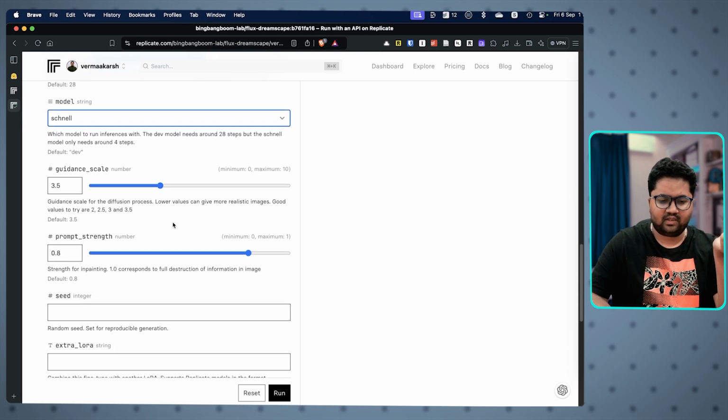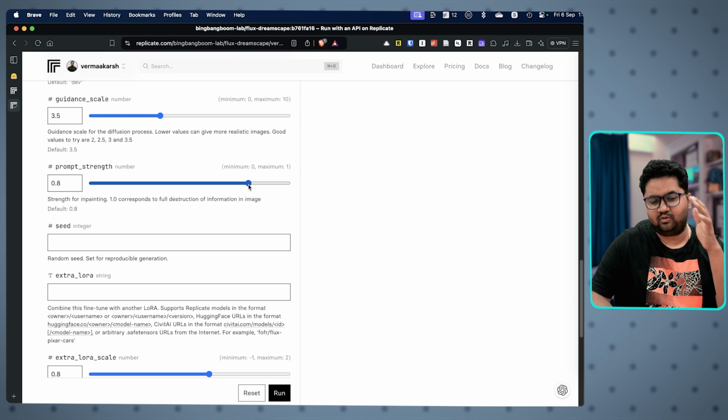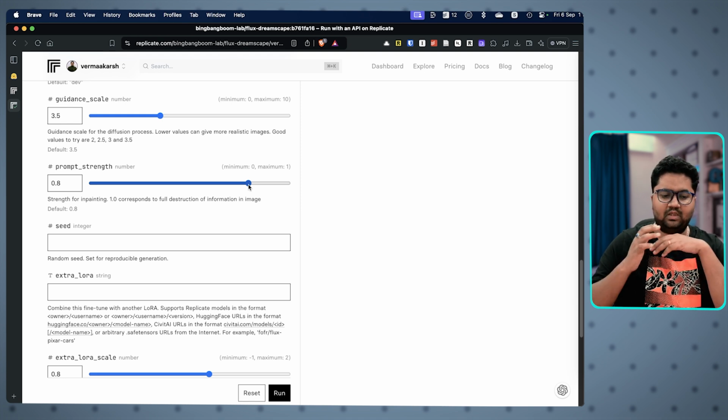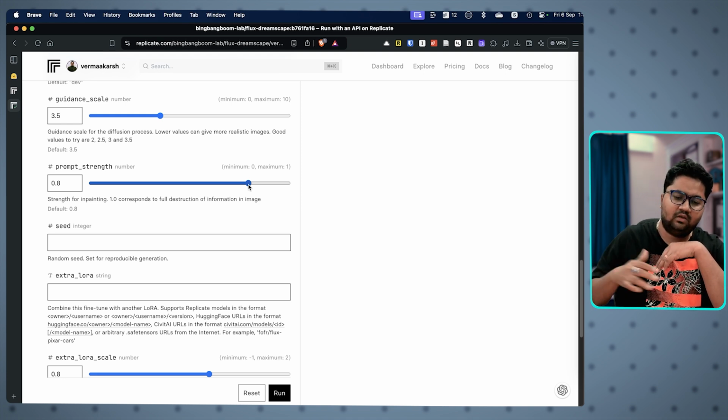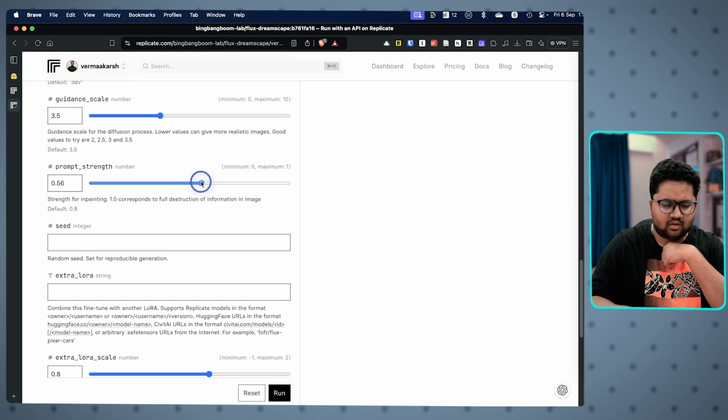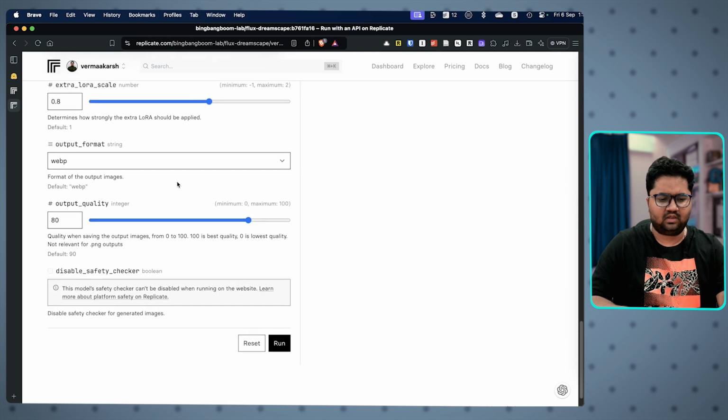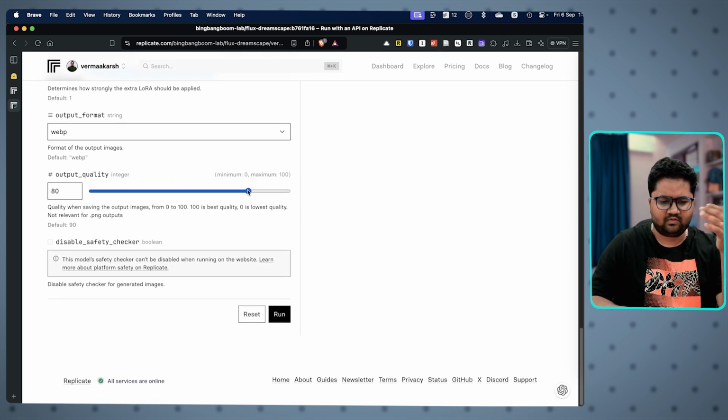Guidance scale: lower values give you more realistic results, so you usually try to be somewhere around 2.5 to 3.5. Prompt strength is how much importance the prompt gets. One would basically imply full destruction of the information in the image, so I want to go with something like 40%. Then you can have certain additional parameters like output quality, which is resolution, etc. And then you click run.